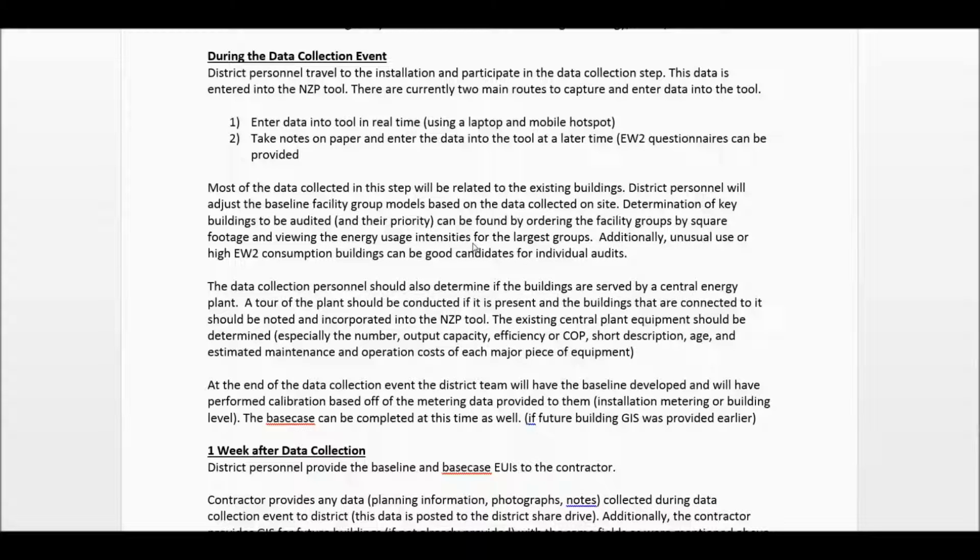You can go down the group by facility groups and find usually the highest 5 or 6 groups to find representative buildings from those groups and cover a large amount of the building energy usage. Additionally, any unusual use buildings, such as buildings with high process loads, buildings like dining commons or data centers, are good candidates for individual audits.